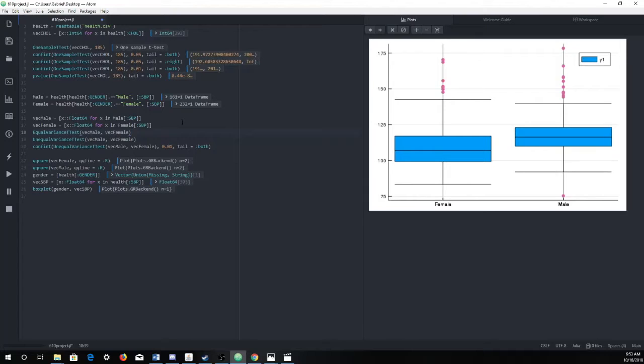Let's say we want to perform a 2 sample t-test to determine if there is a difference in mean SBP between males and females. To subset our SBP values into a male and female group, we create 2 data frames, one with only males and one with only females. In this code, keep in mind that health is the name of our dataset, and gender and SBP are variables in our dataset. Once we've subsetted our data, we can change our data into vector form with this line of code. This gives us our male and female SBP values in 2 separate vectors.